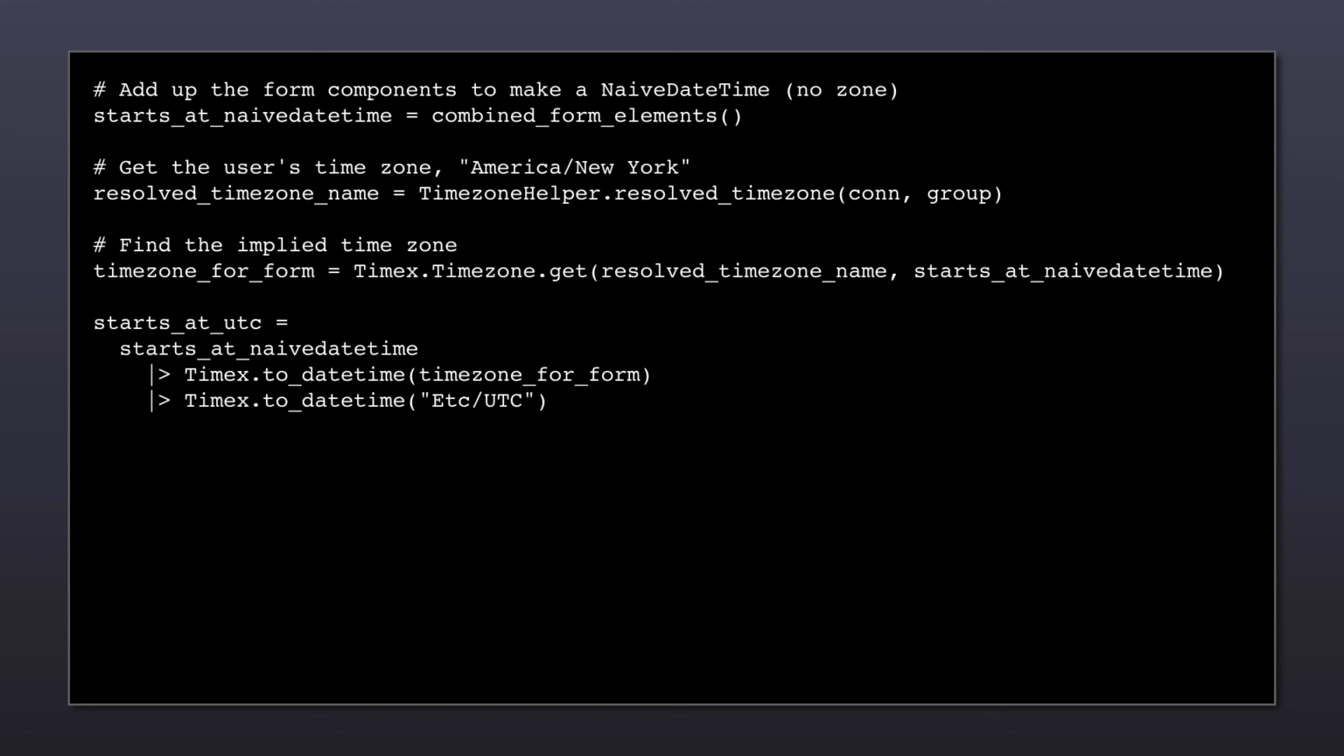And then I will convert that naive date time into the user's time zone, so the time zone that was relative to the form. And once I have that, that's a fully described date time. Then I convert that to UTC, which is the actual date time that I store. And then that'll be ready as a unified storage system for all the date times. And so you have to do this on storage and retrieval.